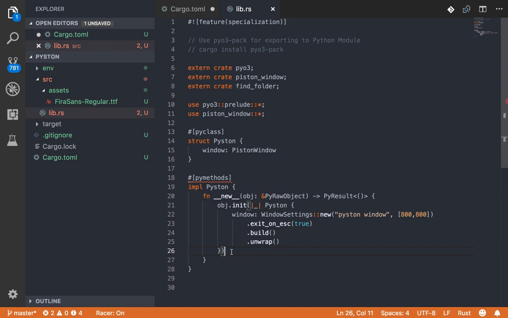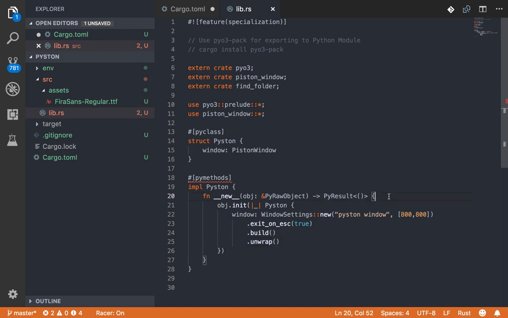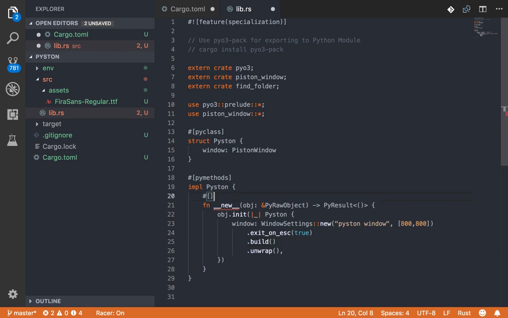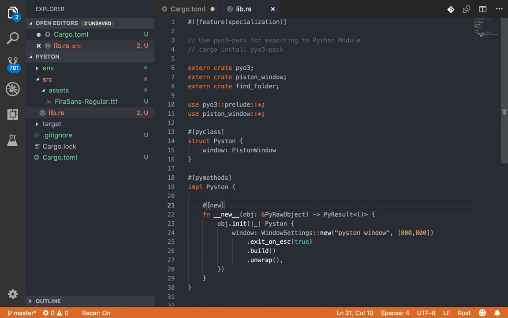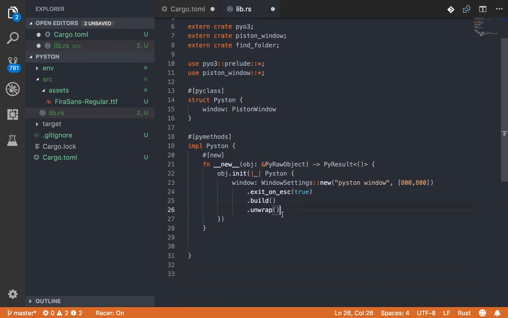Or does it? Object init. We build it. Exit on escape. And we unwrap. And, sorry, one very important detail we need is the macro new. Was that really complaining about this though? Okay, I was going to say that shouldn't be complaining about that.